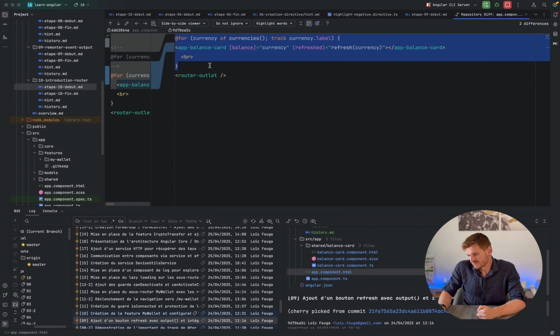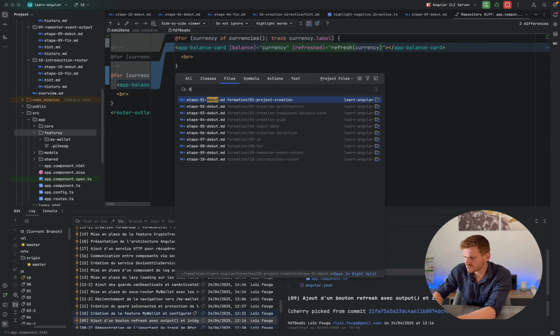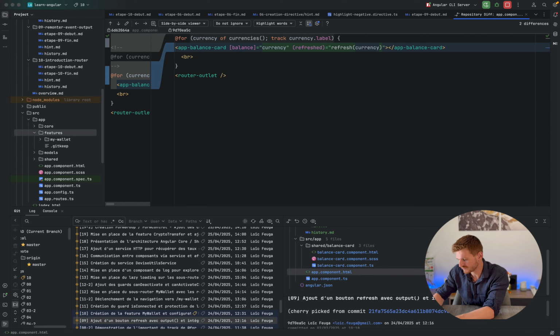So we could have several currencies, bitcoins, etc. So the goal now is to move this into a MyWallet component, which will then be a feature in the sense of the folder architecture approach. We're going to place it in there. We're going to create this feature and then set up the configuration. I'm moving over to 09 so that you don't get the answer right away.